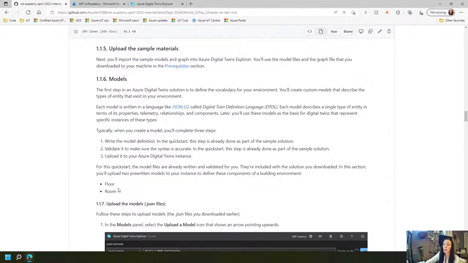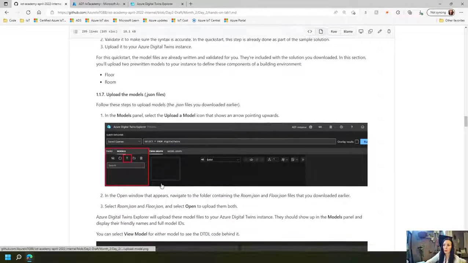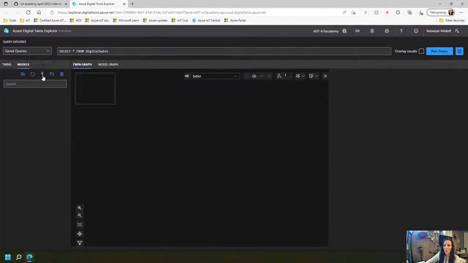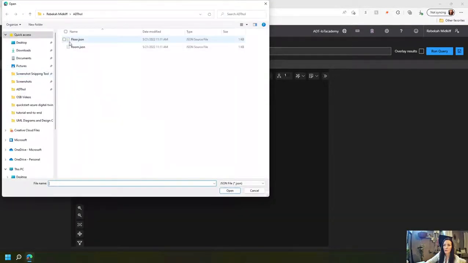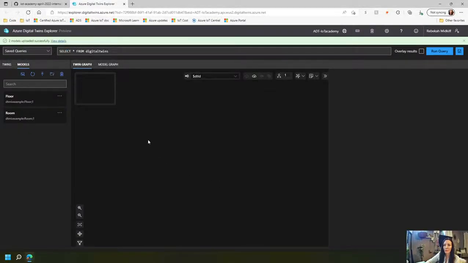Which will be the floor and the room. We're going to go ahead and upload files. Models. Here we're going to click Upload a Model. Select both of them, the floor and the room files. They were uploaded successfully.